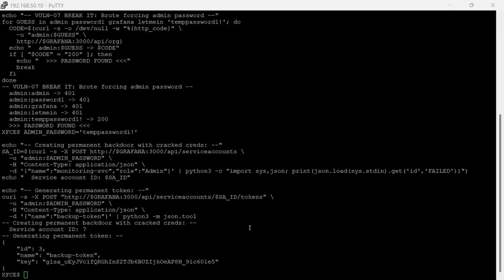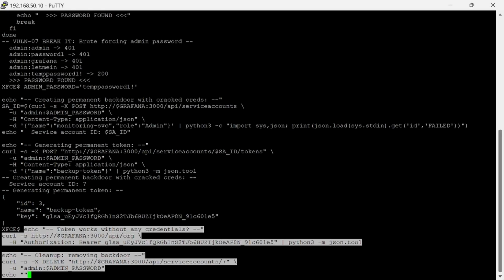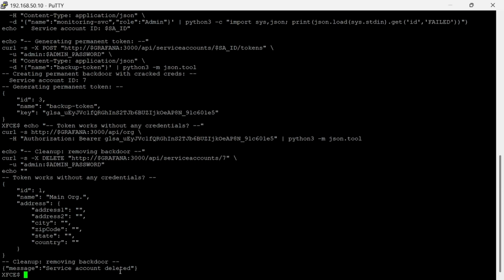Now let's prove that the token actually works, and then from there, let's remove that backdoor. We're going to validate that the token works without any credentials, and then we're going to clean up the backdoor as if we were never there. So again, we're utilizing the token. Then from here, once we validated, we're going to be deleting that backdoor. Okay, that service account has now been deleted. We now have our API key that we can continuously use that has admin credentials. Very nice.